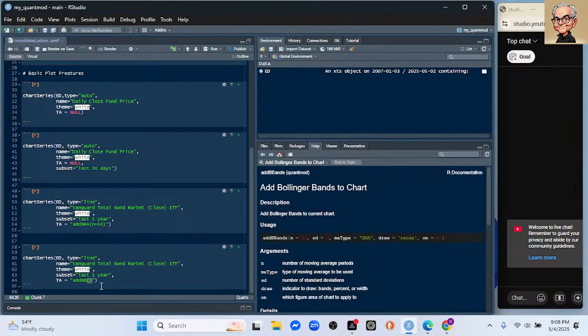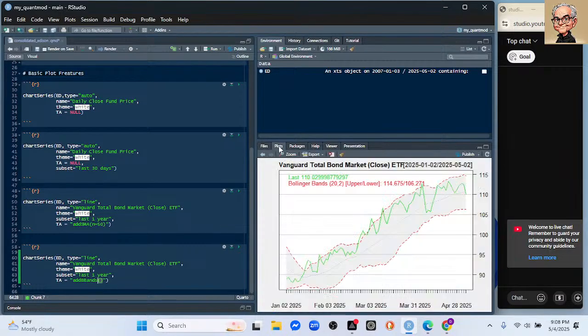Add Bollinger Bands. Let's see what this gives us for the last year. And now, see, all we did was change this one function down there. So now we've got Bollinger Bands, okay? And you can see for the most part it stayed above the 20-day average.